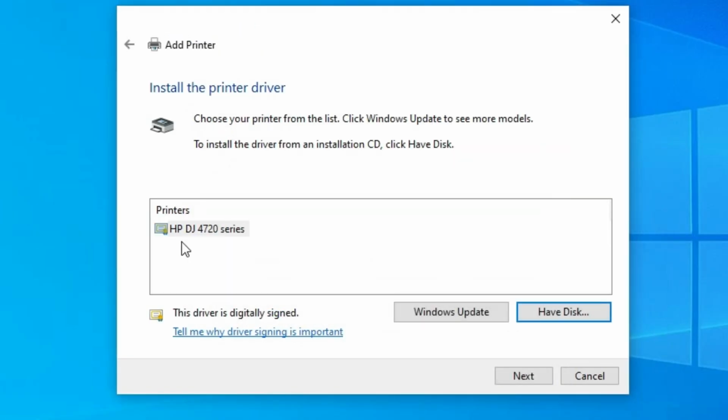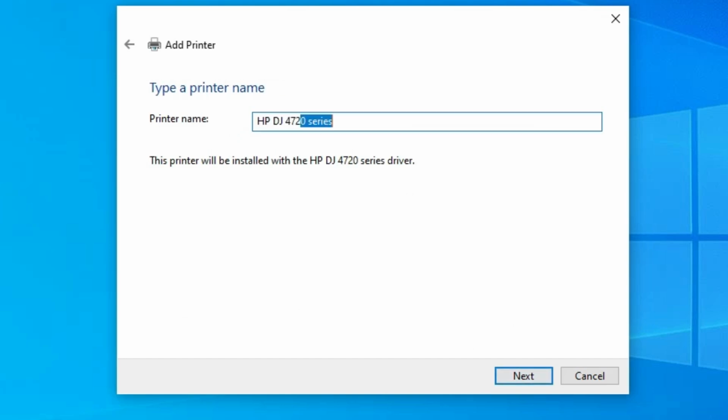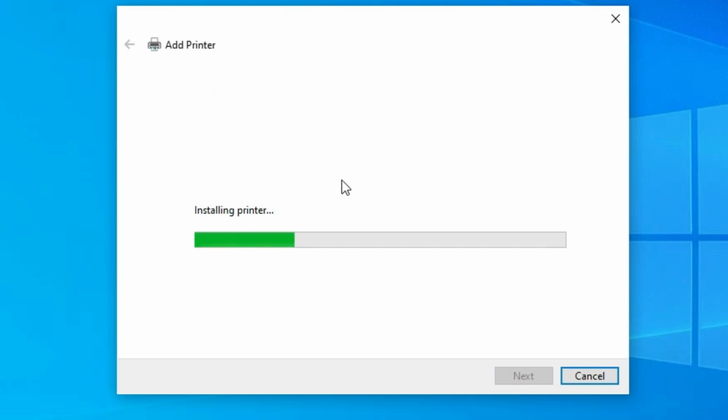Click on OK. Here we find HP Deskjet 4720 series. It is a series printer. In this series, our printer name HP Deskjet 4729 is also included. So select that and click on Next. Give any name that you like. I give HP Deskjet 4729. You can give any name that you like. Click on Next. It's installing the printer.